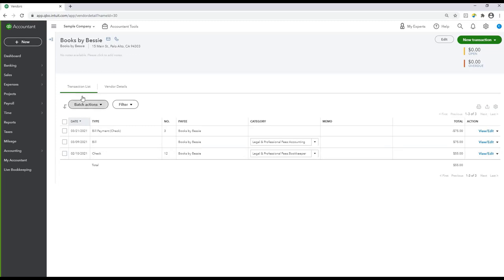Basically, in this case, we're seeing that there are bill payments, there's bills, there's checks that relate to this particular individual. You have the date, you have the type of transaction, there's a reference number, the payee name as well, and then the category. There's a memo field, and then a totals column. And then if you choose to make a particular transaction deleted or void, you can choose to do that under the actions column.